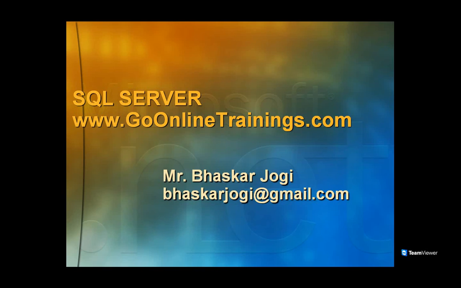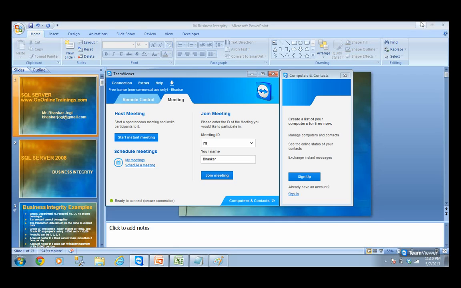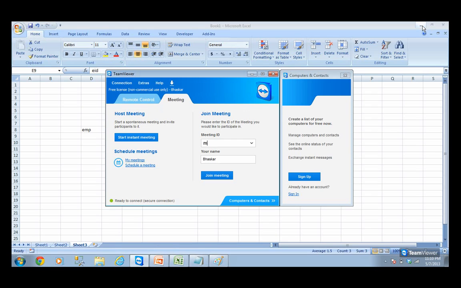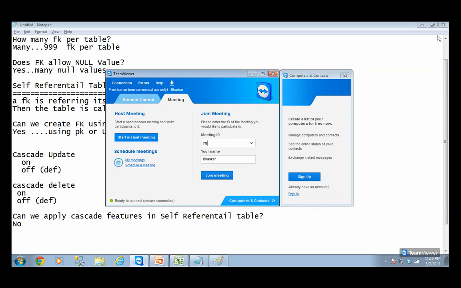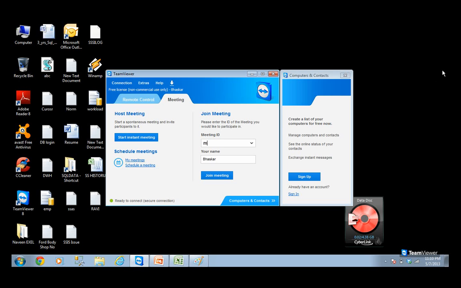Have you downloaded the SQL Server software and installed it on your computers? Yeah, I did. From tomorrow we'll be having a lab, so you have to be ready. Tomorrow we'll start the lab, so we'll continue.